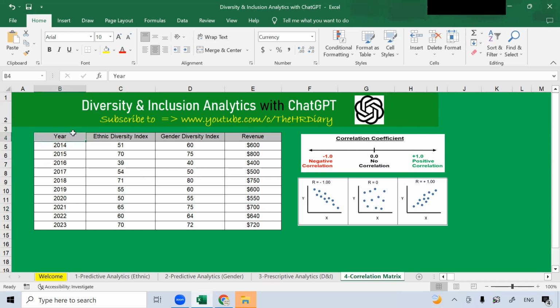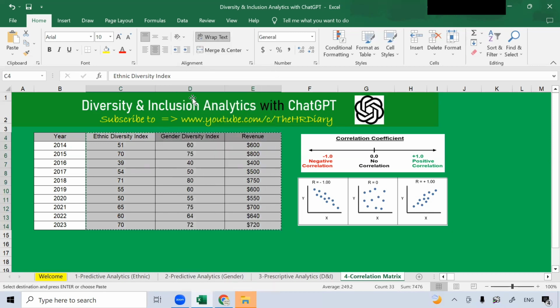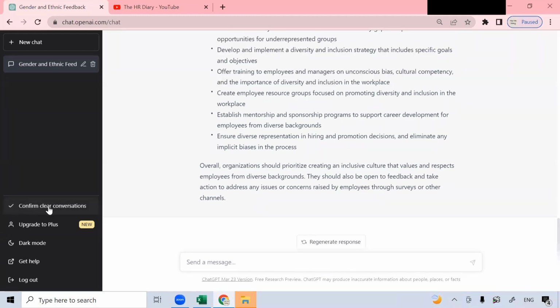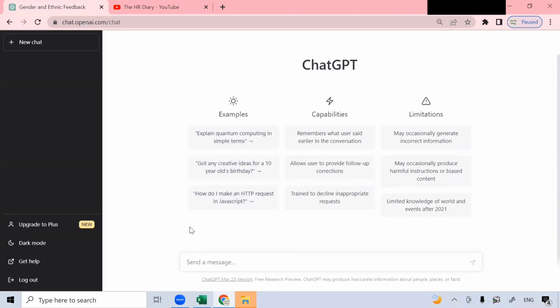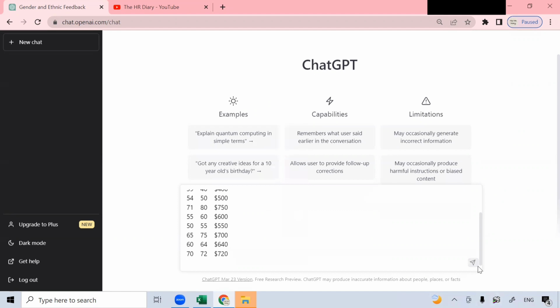So here again, I have some data over the years. In this example, I want to derive the correlation between the ethnic diversity index, gender diversity index, and revenue. So whether there's a relationship between these three. To do this, let's select the data. Don't select the year, just select these three that I want it to correlate. Right click and copy it. Now let's go to the ChatGPT screen. Oops, let's clear all this first. Clear conversations. Okay, and then go here, right click and paste it. And then click this button.